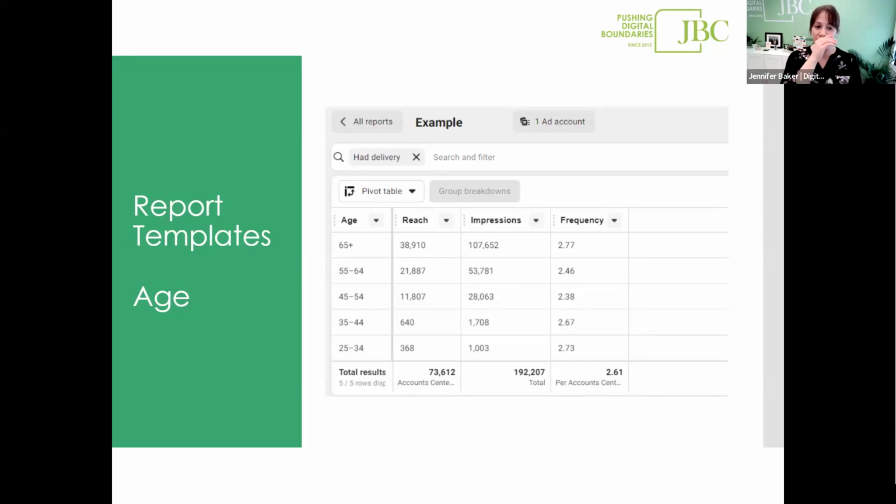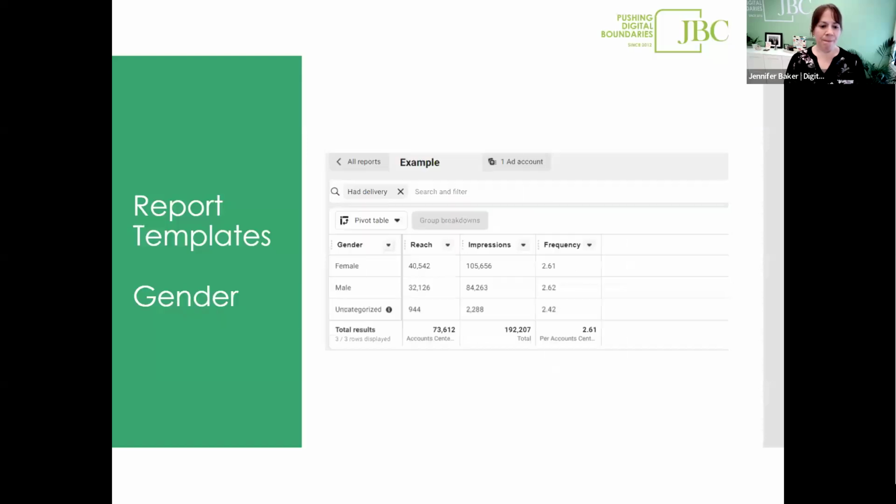So you can get reports delivered to you based on age. So in this case, I have one campaign running in this example, and I can see the biggest audience are people who are 65 plus. It's reached 38,000 people, shown up 107,000 times, with them seeing it around 2.77 times. So now I know, do I really want to reach this audience? Are they converting? And then I can adjust accordingly. Same thing with gender. So male, female, does it matter? And then it breaks it down based on reach, impressions, frequency.